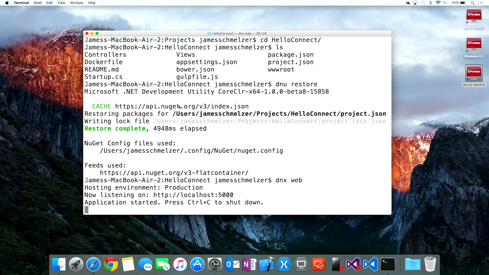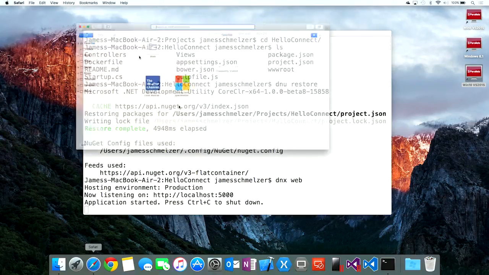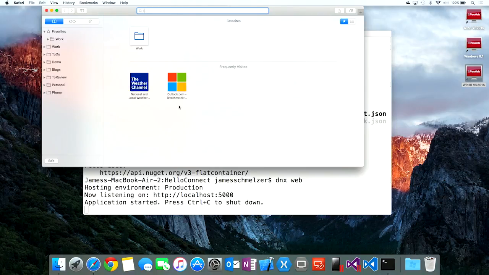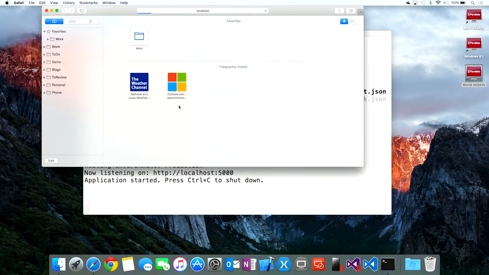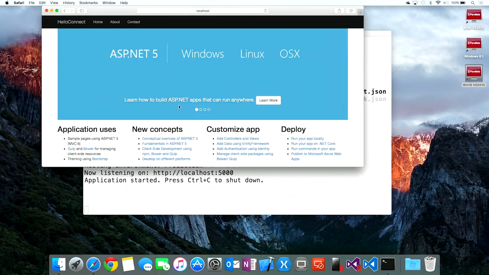What this is going to do is launch a lightweight cross-platform ASP.NET host we have called Kestrel. Now that it is up, we'll switch over to our browser and we'll just go to localhost. And here we see our ASP.NET 5 application on .NET Core running locally on my Mac.